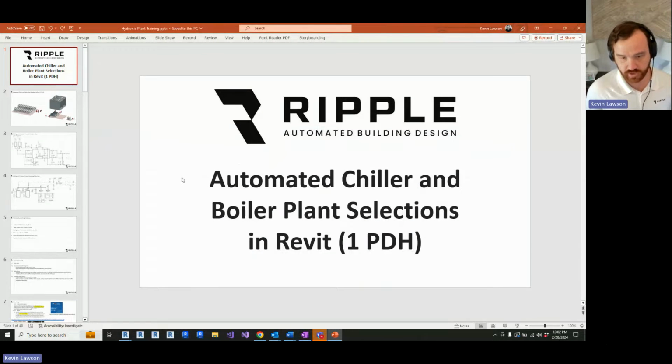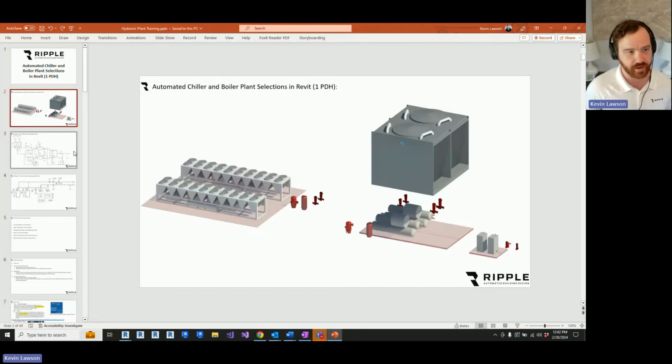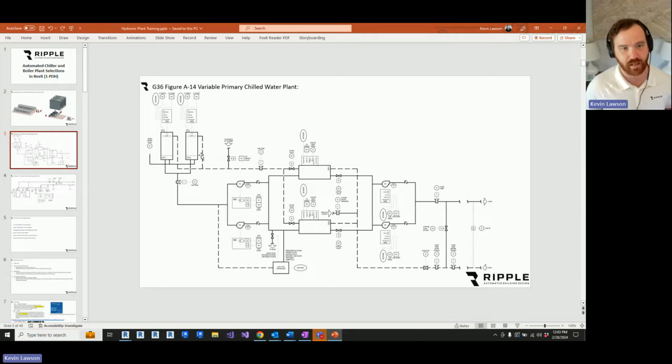Okay, but first, for the chiller and boiler plant selections, let's first talk about what this is going to drop in. So here are some examples of what this is going to drop into Revit for you: air-cooled chiller, water-cooled chiller plant, and a boiler plant. And the intent here is to follow ASHRAE Guideline 36, figure A14, variable primary chilled water plant. So this is the flow diagram we've got in mind when we're dropping this equipment in.